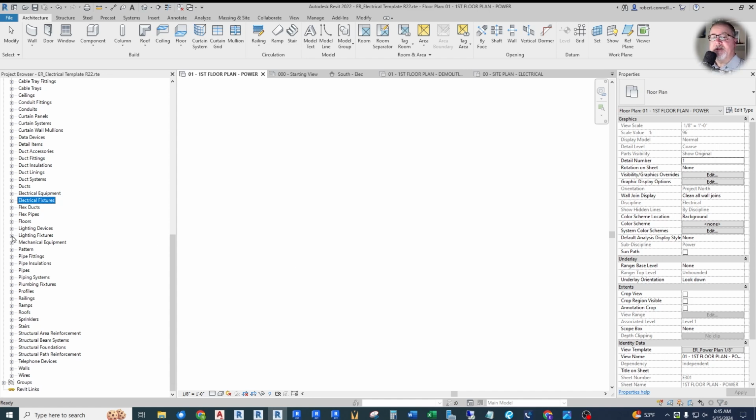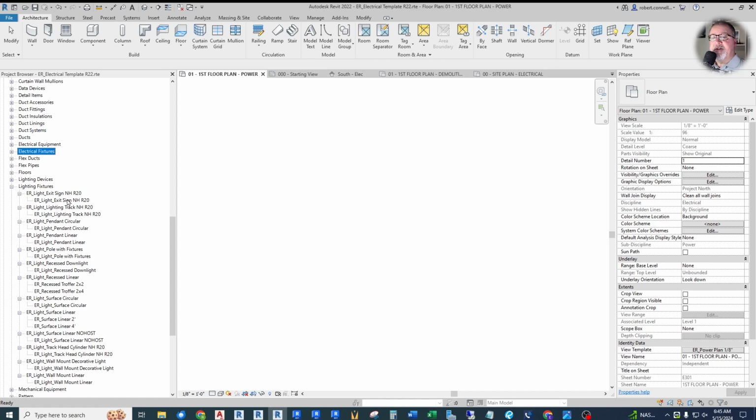So let's go down to lighting fixtures, and you can see all of these. And just to let you know, what I use in my basic template is an exit sign, a track for track lighting, a pendant circular, and a pendant linear. So I have two different shapes, and these all are parametric adjustable. I can change the size of the circular or the length of the linear and the width.